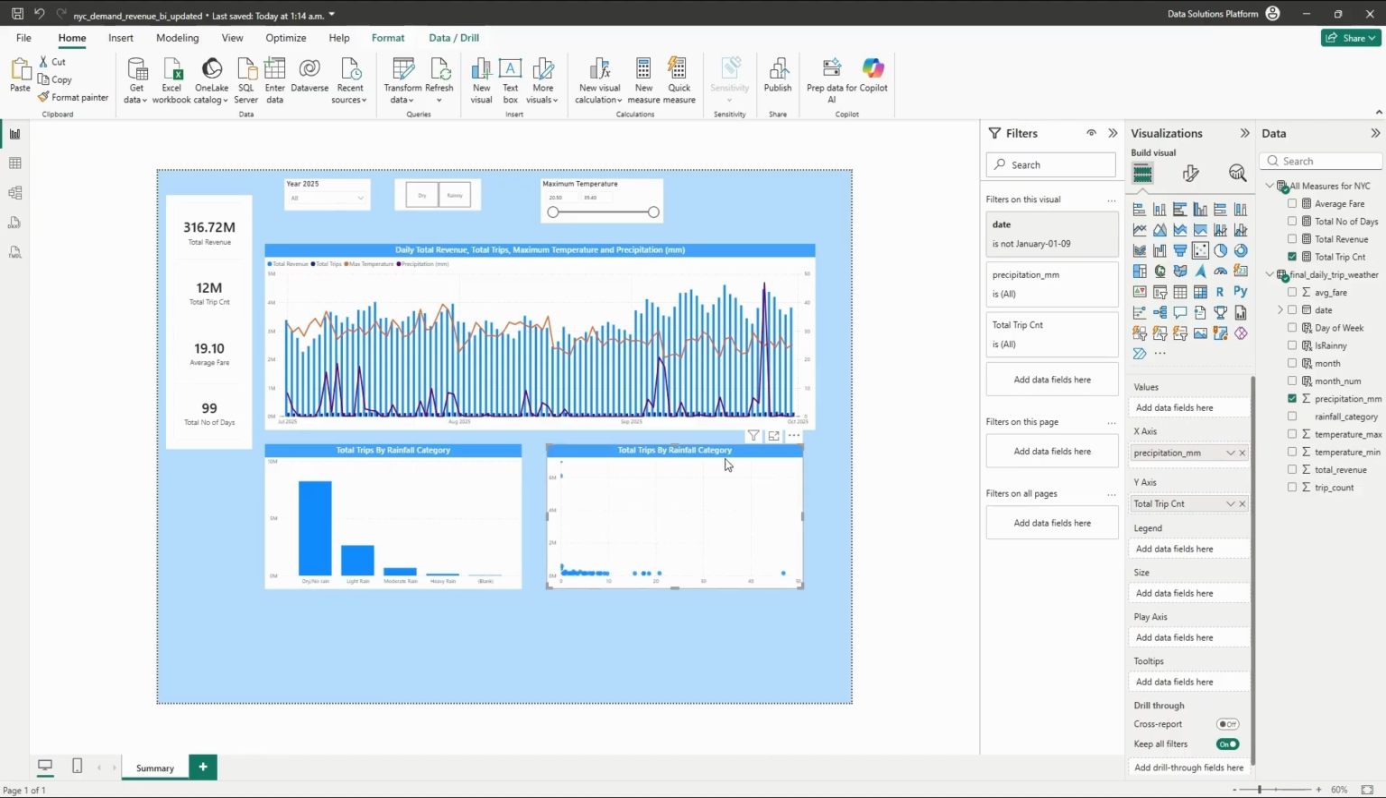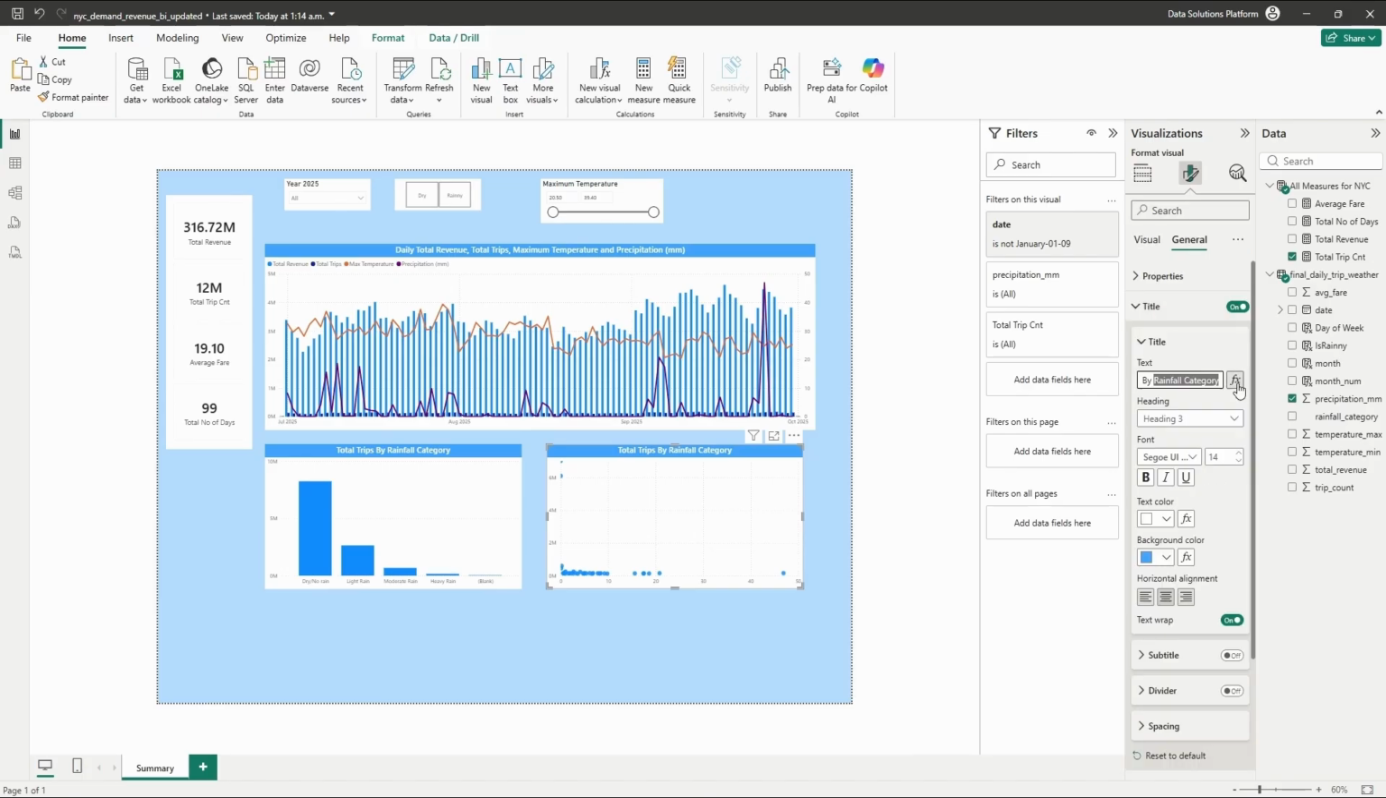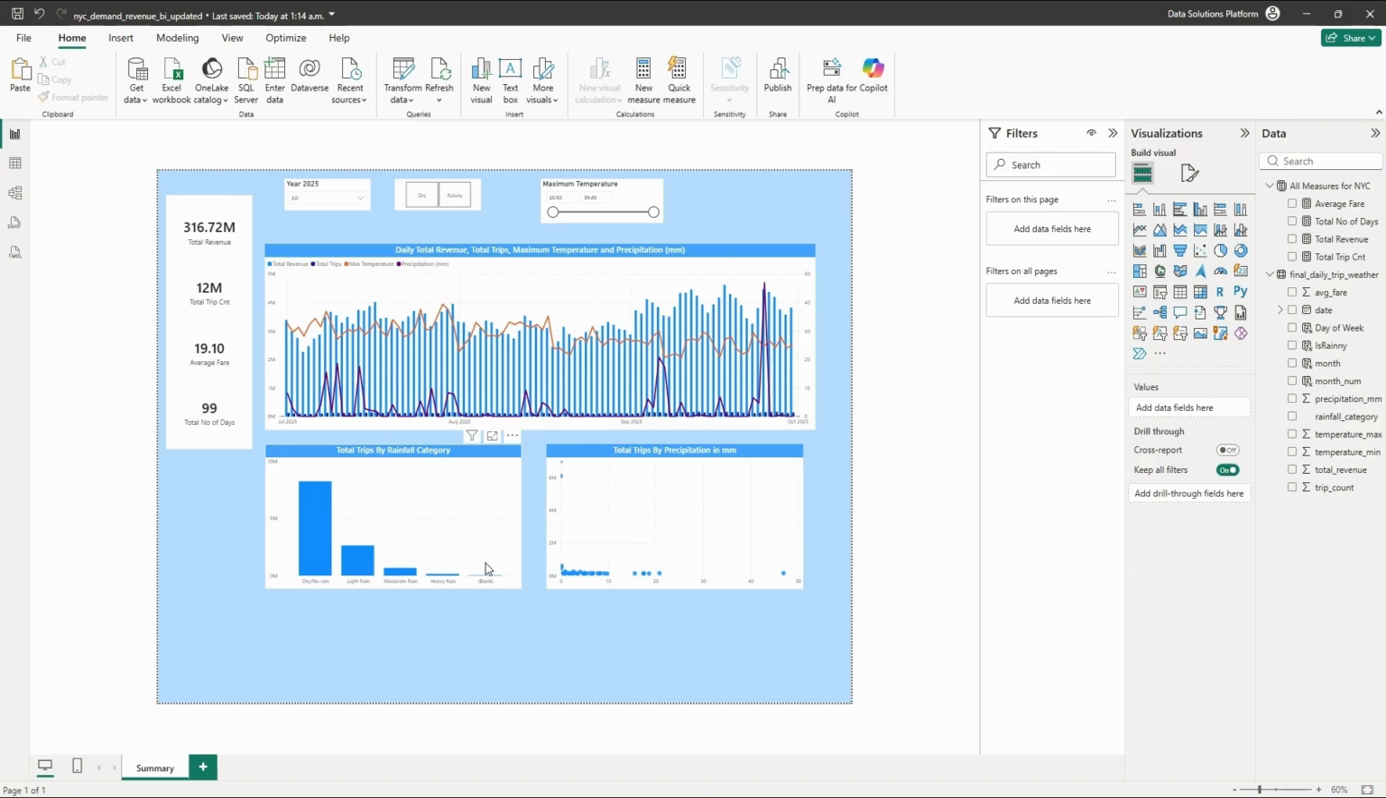And then we change the title to total trips by precipitation in millimeters. Let's quickly do that. All right, so total trips by precipitation in millimeters, right? All right, so that looks good. I'll check that the spelling is correct. All right, so that's really great.